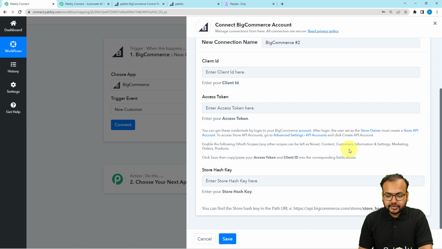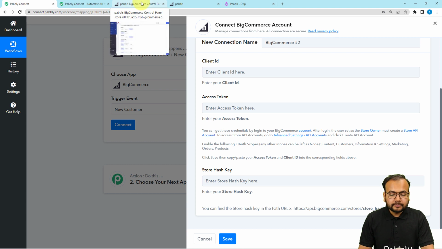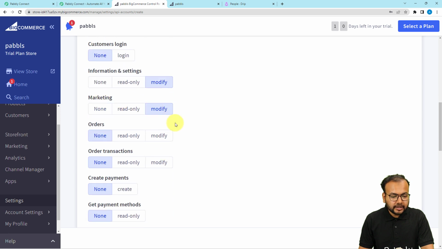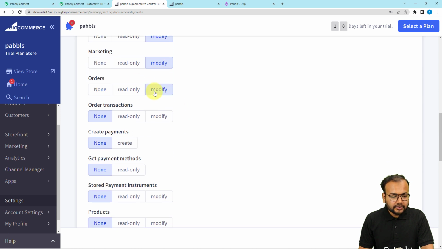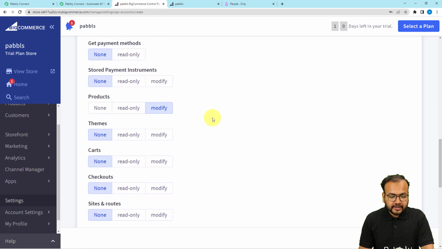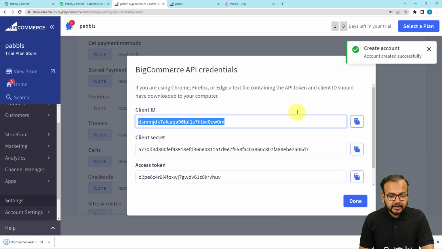Here you can read in the instructions: content, customers, information, marketing, orders, and products. You have to select all the scopes. So on information settings, click on modify. On marketing, click on modify, then orders, and finally products. After selecting the scopes, click on save and your account will be created like this.